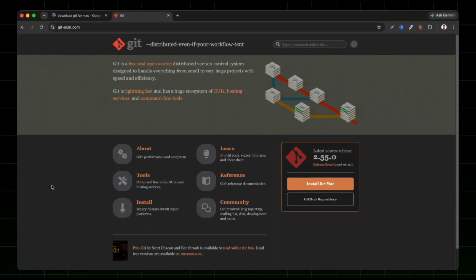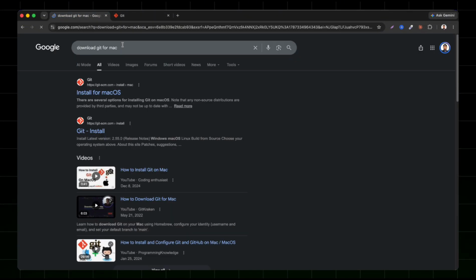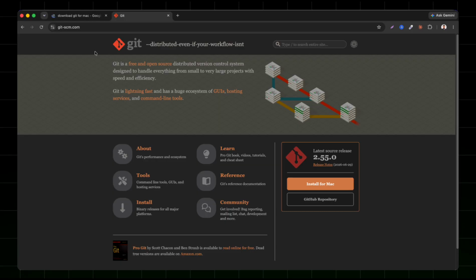In this video, I will show you how to install Git on your macOS. So for this, at first you will open a browser and simply search "download Git for macOS." Then you will go to this website. You can see here, you will see this interface.